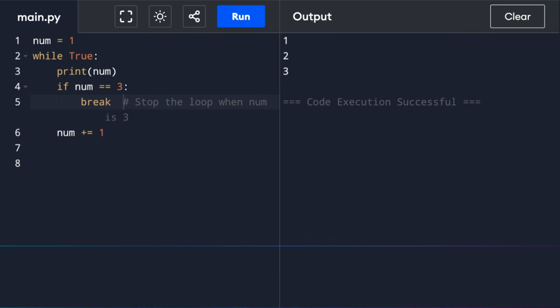Let's see the final output. The loop stops right after printing 3 because of the break, so it works perfectly. Break is like a stop button. It stops the loop when num becomes 3. This is super useful when you don't know how long the loop should run, but want to stop when a condition is met.